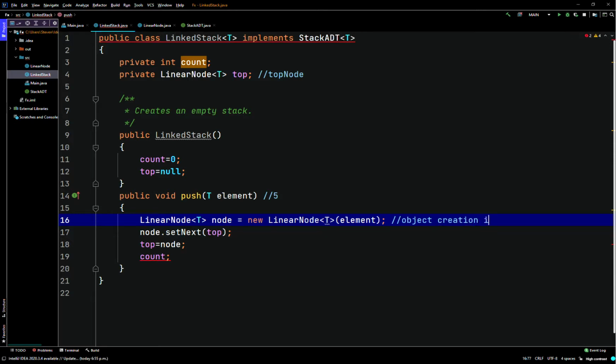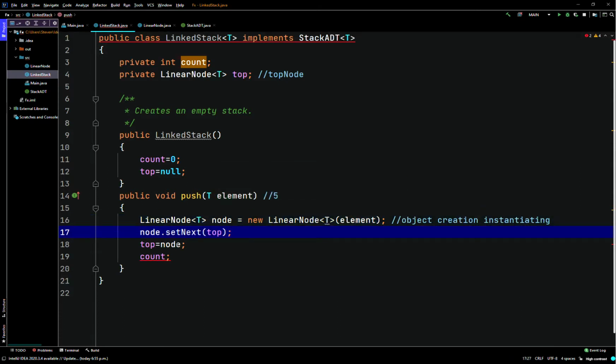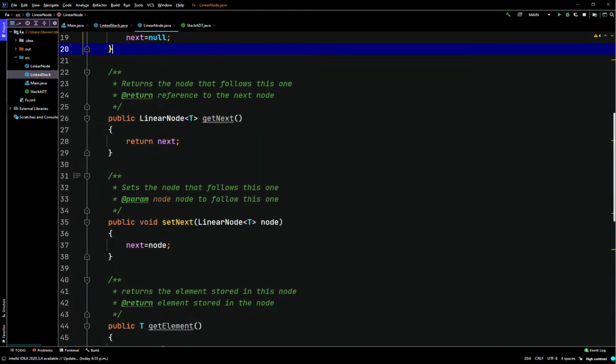We're instantiating a linear node object. We're calling it node, and we're passing an element. So here we're saying node.setNext. So what are we doing in setNext again? setNext takes a parameter here, a linear node of generic type T. We call it node.